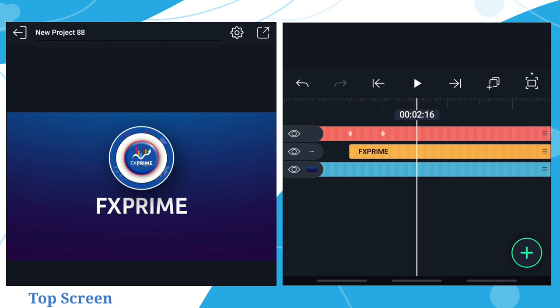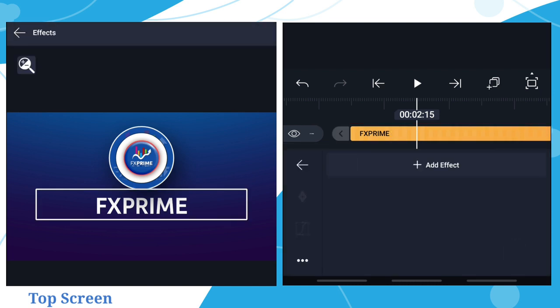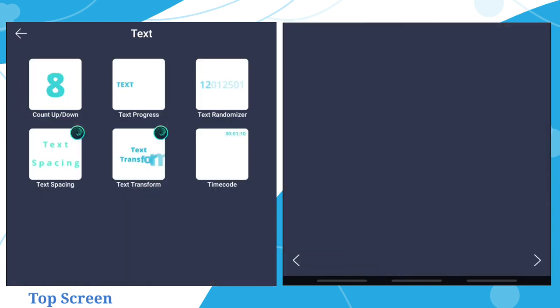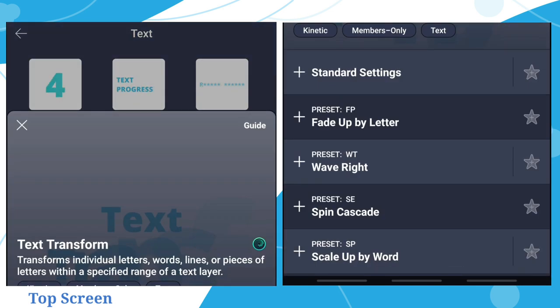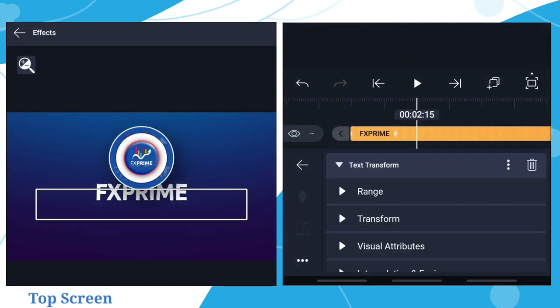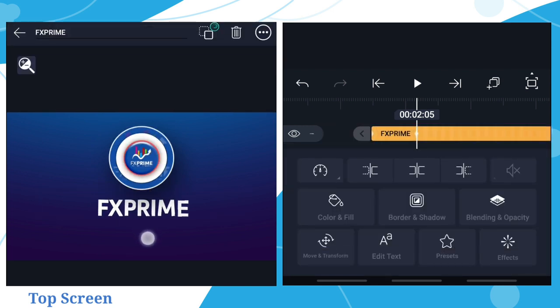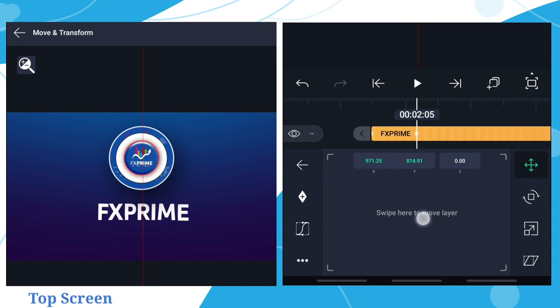You understand? All right. So now you want to add some movement to your text also. So I'll click on it, come to effect, add effect, and then I'll scroll down to text, this one here. And then I'll use text transform. You see this fade up by letter? That's what I'm going to use. So you can see now, if you give it a play, you have something like this already happening. So now what I'm going to do is drag this down to the center where it is supposed to be.